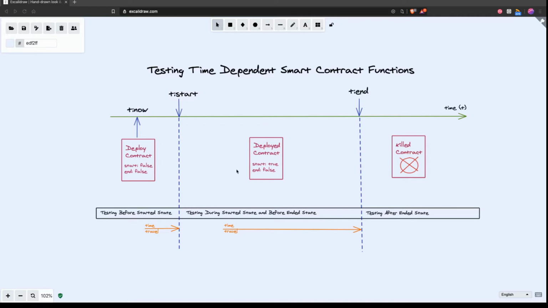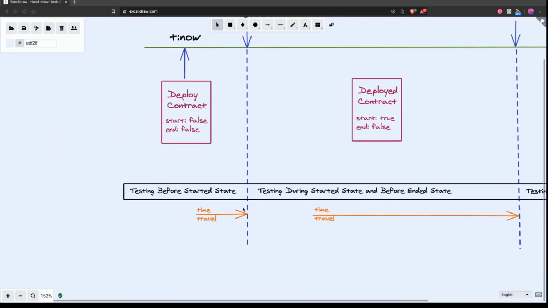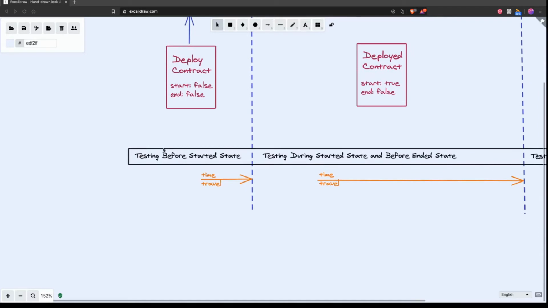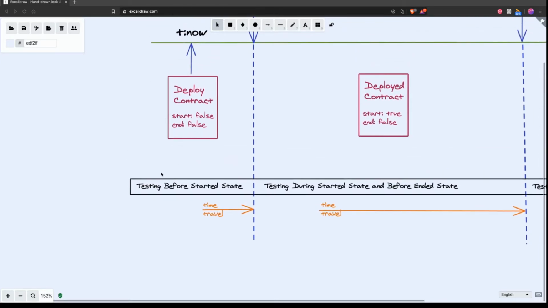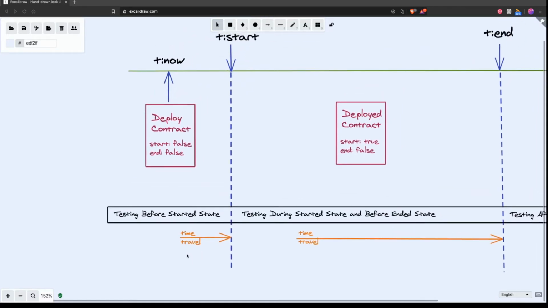What you need to do is something as shown on the bottom here, which indicates the timeline for testing. Down here at the bottom of my diagram, I've got an indicator of testing before started state. Once we deploy the smart contract, we want to test the state and the behavior of that smart contract before the contract hits the start time, or let's say, if it's a crowd sale, before the crowd sale opens.